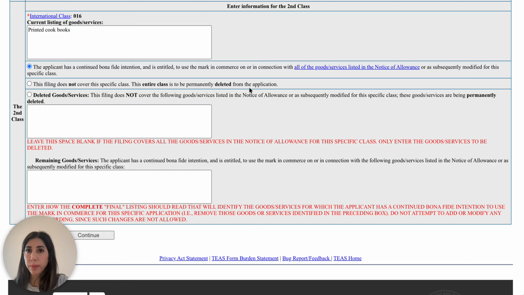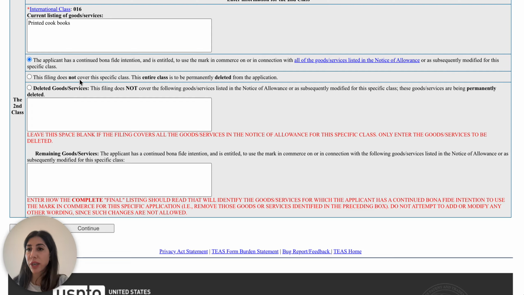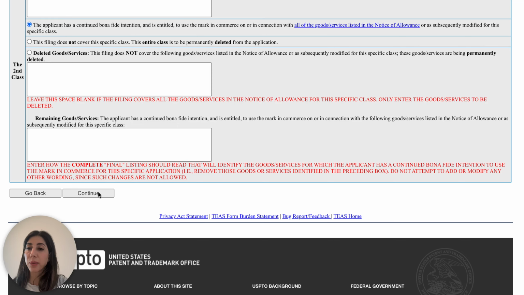number 1. The next page and the page after that, you just want to make sure that everything is correct. You're going to keep all the intended classes that you have unless you want to delete the entire class. Let's say you change your mind and you no longer want to do that specific class, then you can delete it. But in my case, applicant wants to continue keeping everything. We're just filing for a revival. So if that's the case, you want to just keep clicking continue to get to the next page.